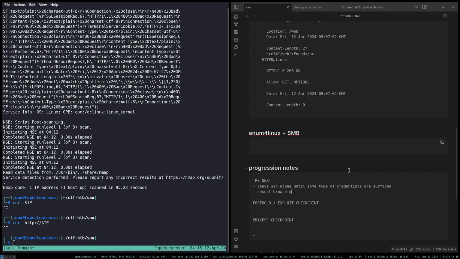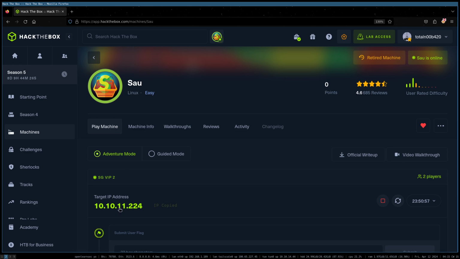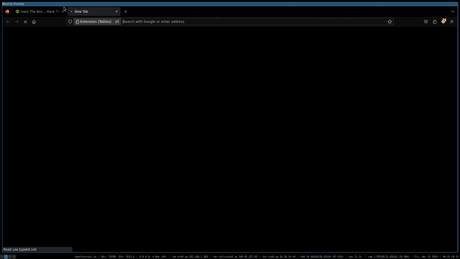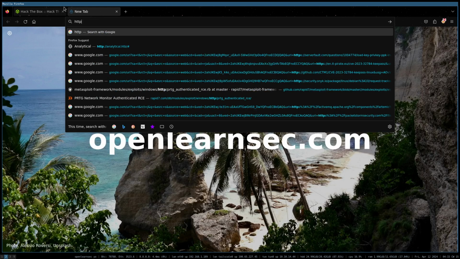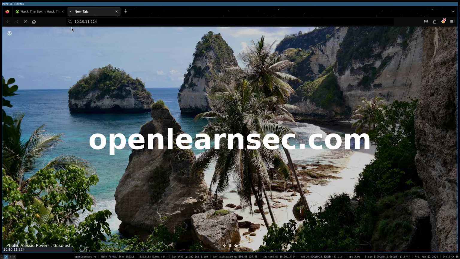Casual browse of HTTP service running on the 55s. Instead of saying 55555, I'm just going to say 55s going forward. So let's do that. We'll grab the IP address. Here it is. Let's stick it in the web browser. See what happens.